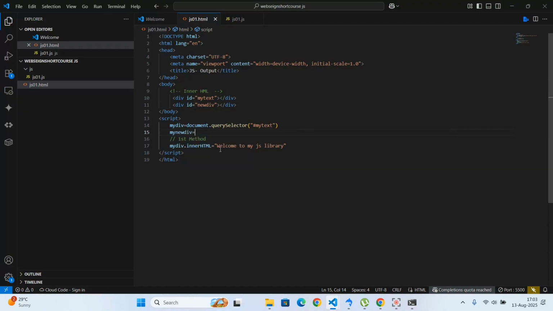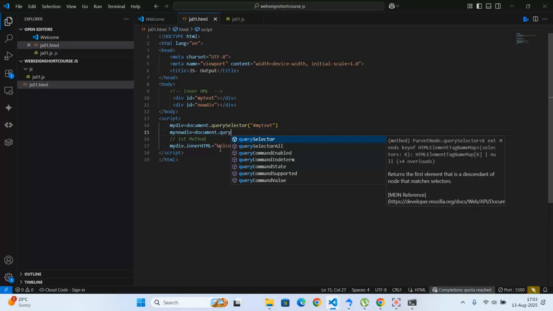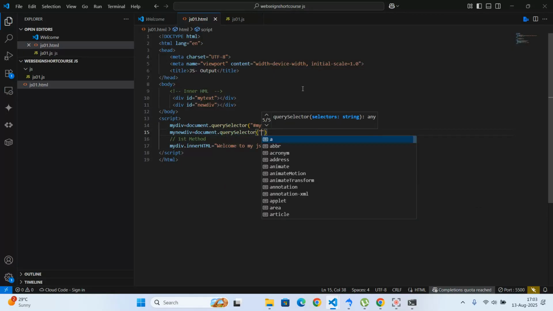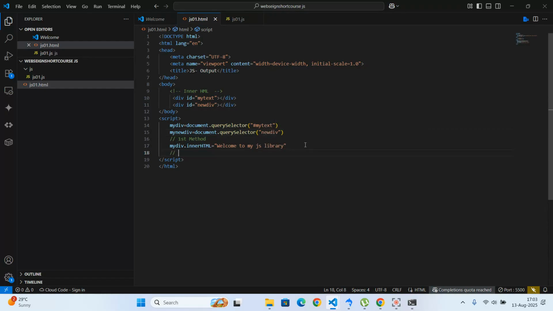My new div equals document dot query selector, then new div. Then on that new div, maybe I want to change the text. So this is the second method. And we'll say something like my new div inner text equals this is another option. So I can put the part 2.